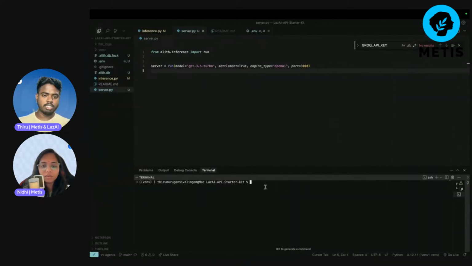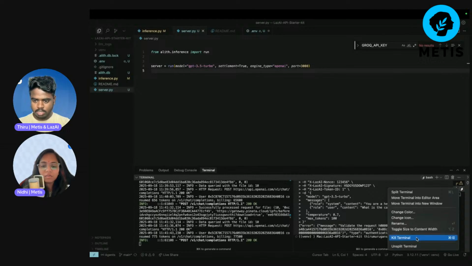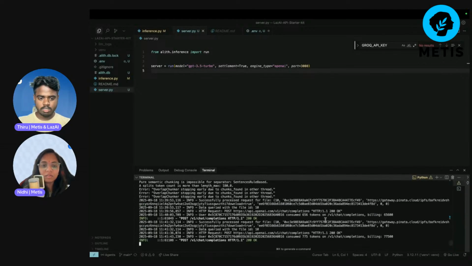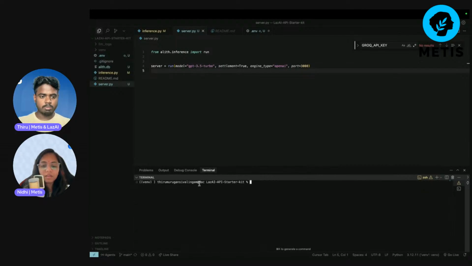Without further ado, let's first run the inference server. I think I have already running it. I'll just quickly close it up, and I'll delete this terminal. So I'll first clear it up. I'm in a virtual environment. The first thing I have to do is python server.py.